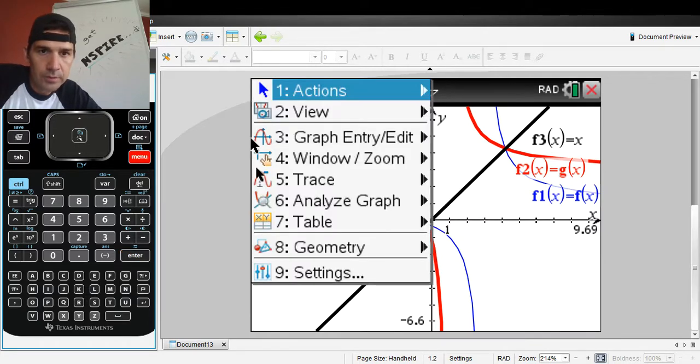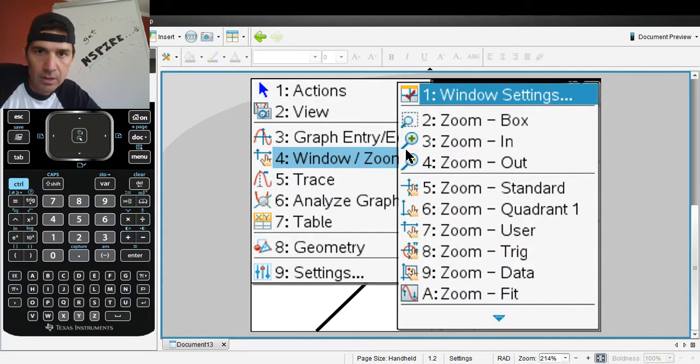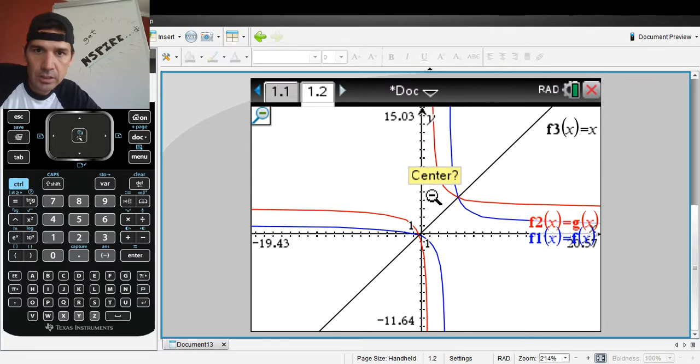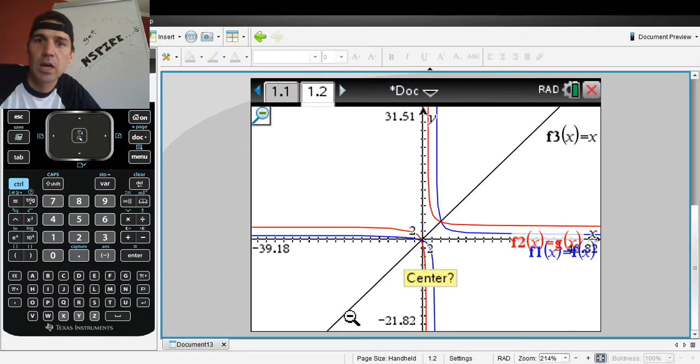Let's do a little zoom. Let's zoom out a little bit. Zoom out. You can kind of see the symmetry that's going on there.